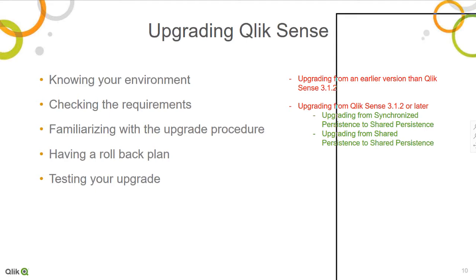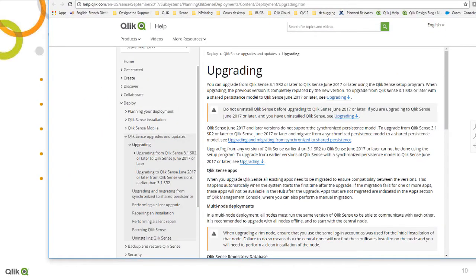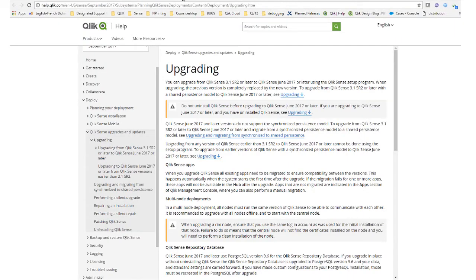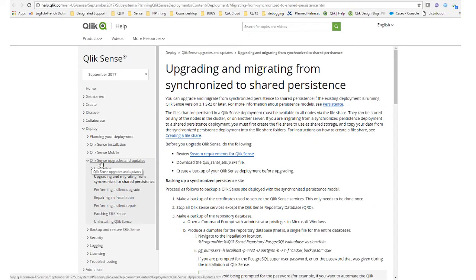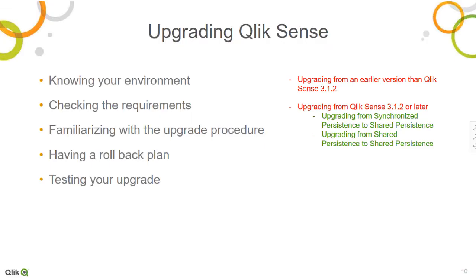So to get the process of how to migrate from synchronized to shared persistence, you can also go on help.qlik.com under Deploy, Qlik Sense upgrade and update, Upgrading and migrating from synchronized to shared persistence. So there are some steps to take in order to make the upgrade successful. If you are not yet familiar with synchronized persistence and/or shared persistence, you can watch our previous Support Expert Thursday about this topic specifically. I will share the link with you at the end of this session.